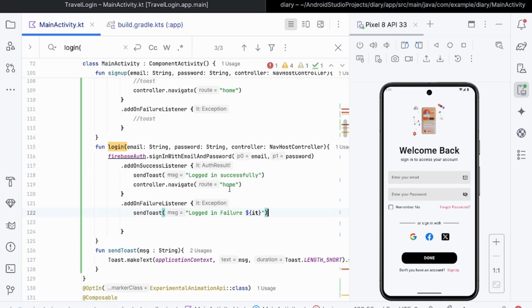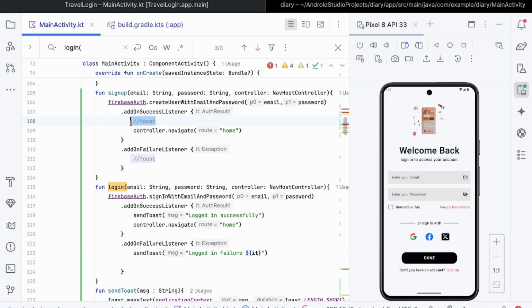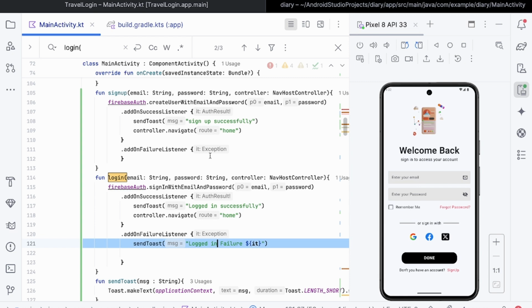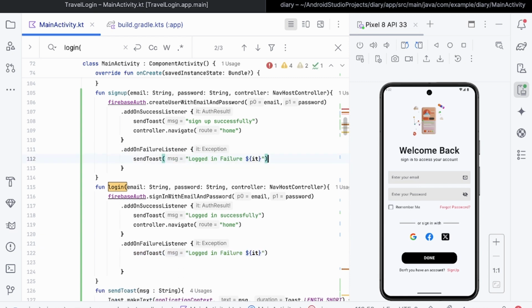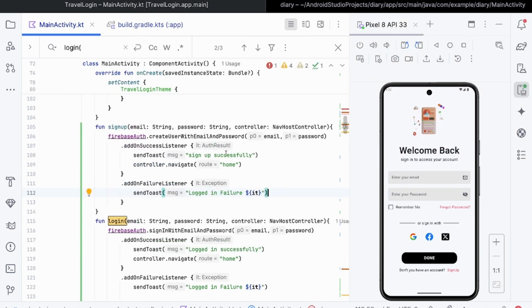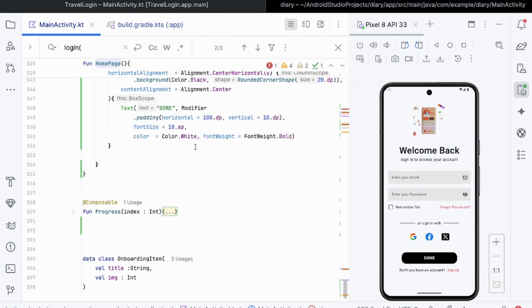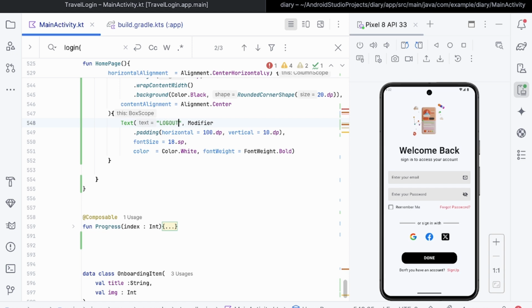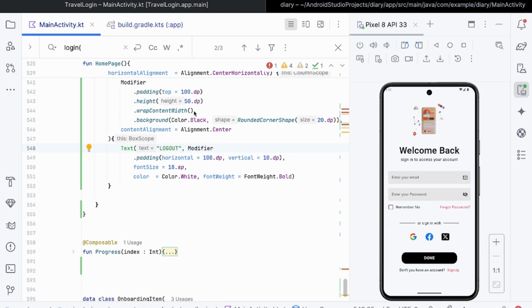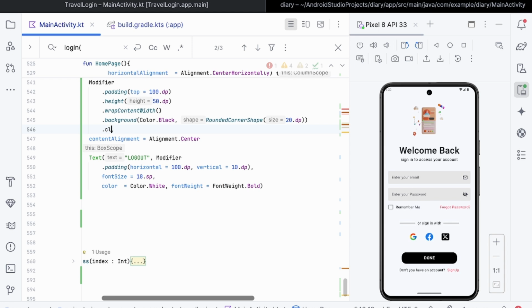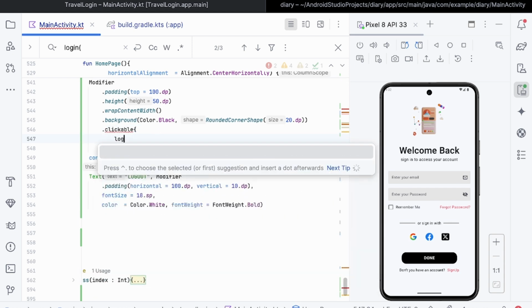Once logged in successfully, we navigate to home page. Sign up successfully, also navigate to home page. If it is a failure, just throw the failure message. Fine. Let me check on home page we are using the log out functionality. So it's log out. Once it is clickable, we need to log out.